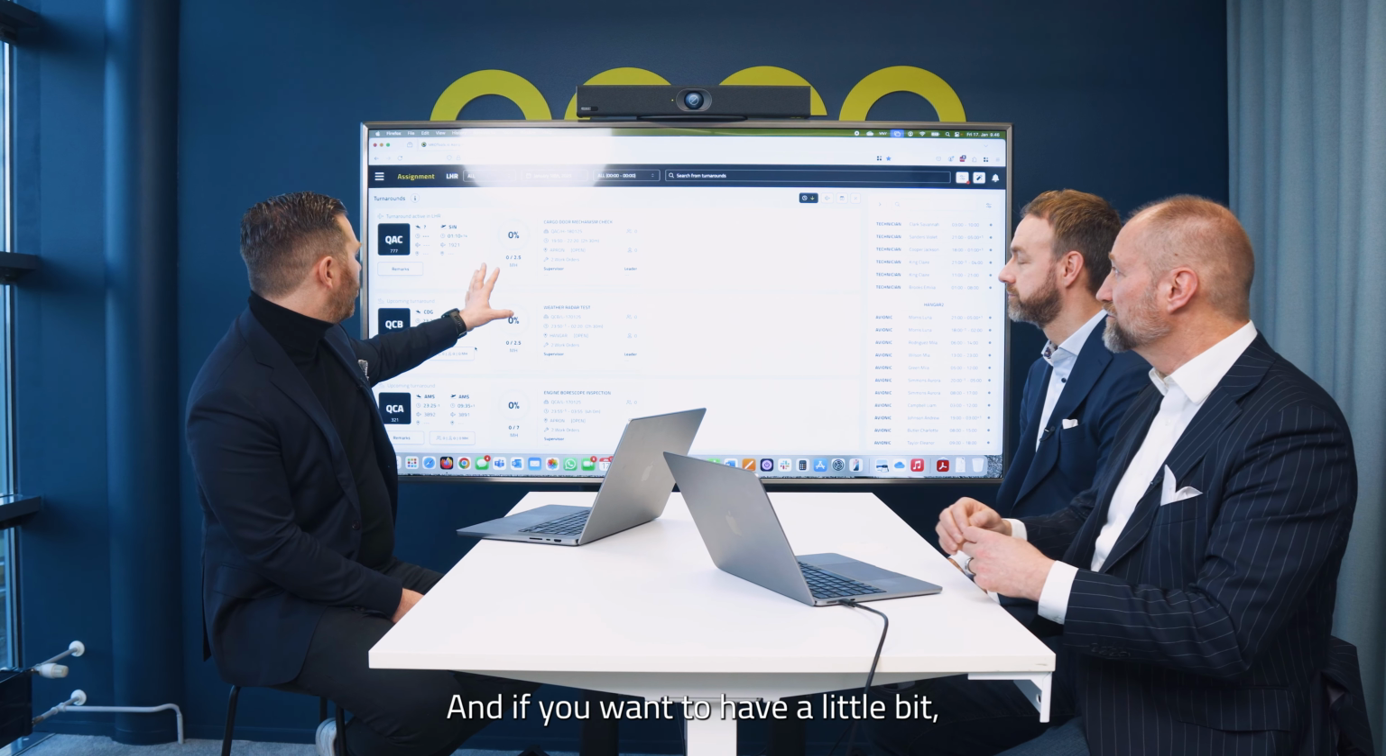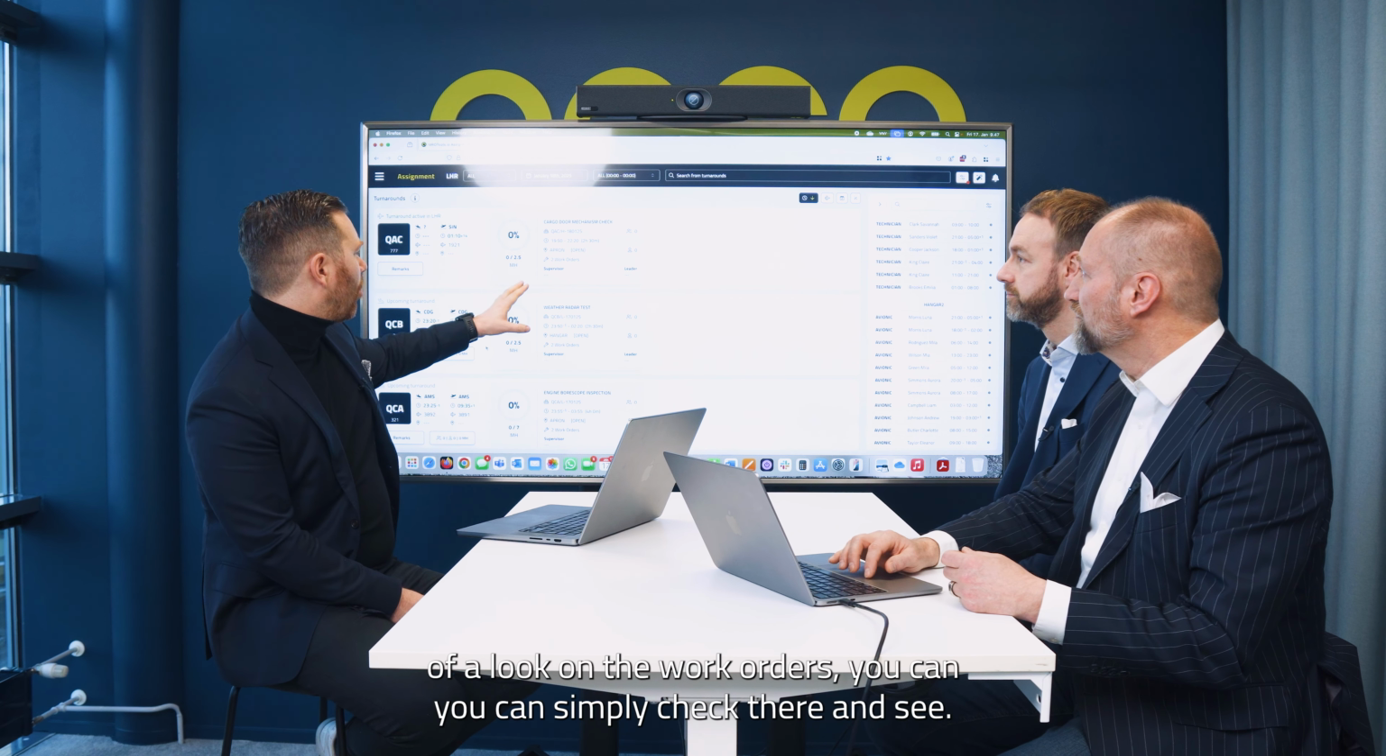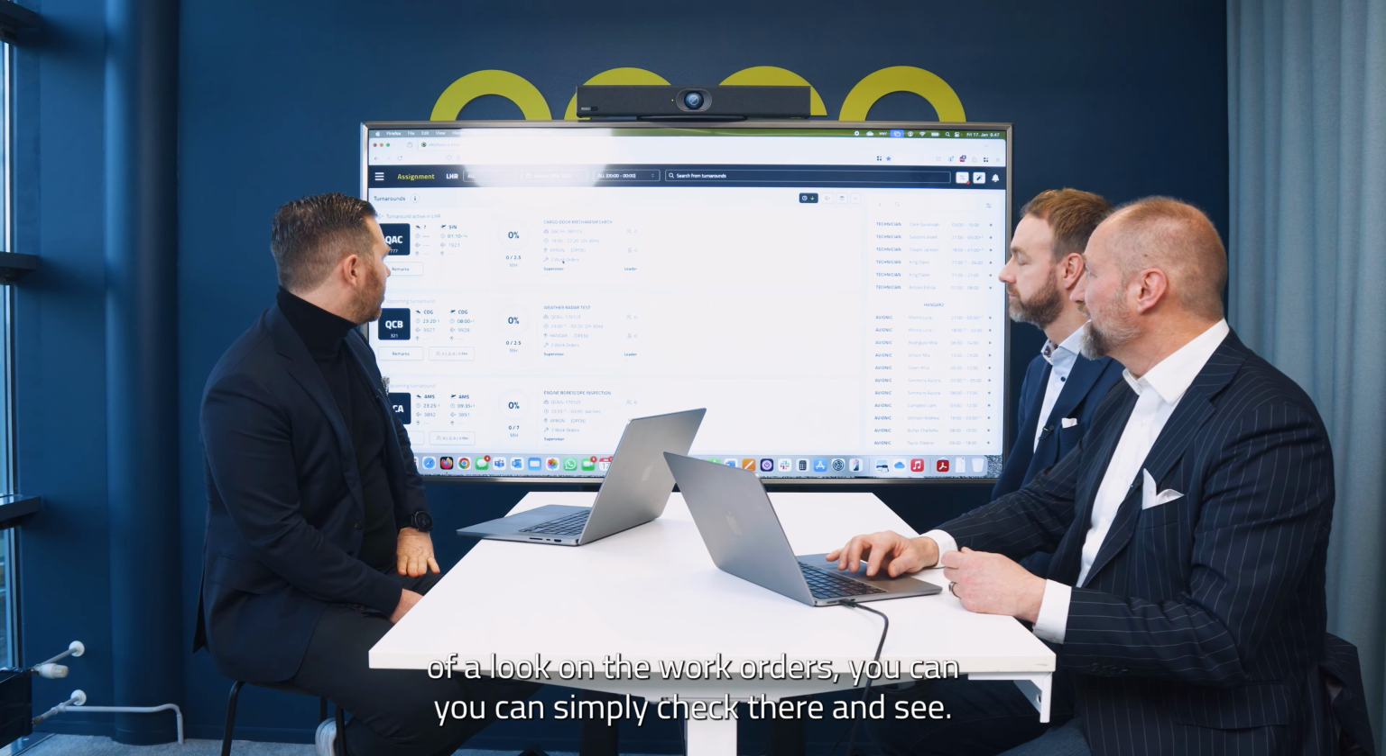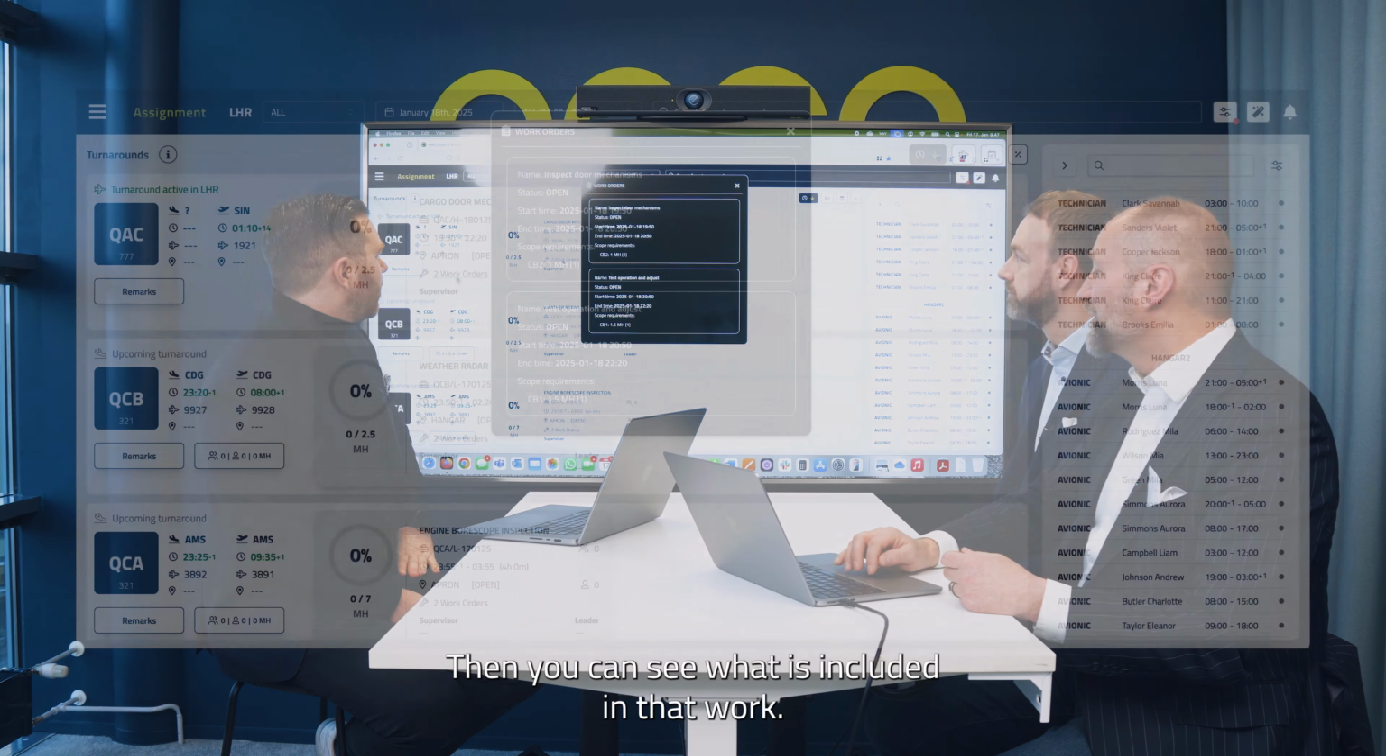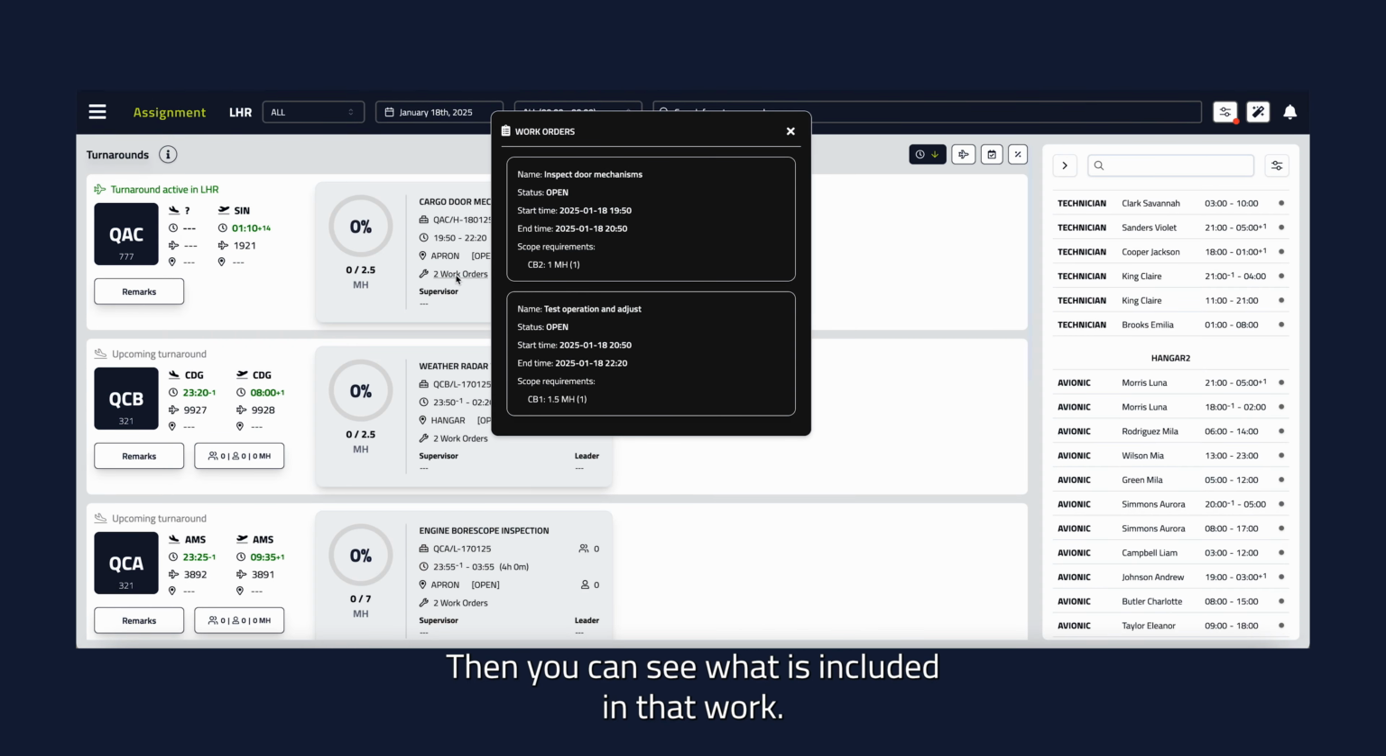And if you want to have a little bit of a look at the work orders, you can simply check there and see what is included in that work order. Right now, there are two work orders in the work package. You can see which qualifications are needed, when it is supposed to start, which work order, and so forth.